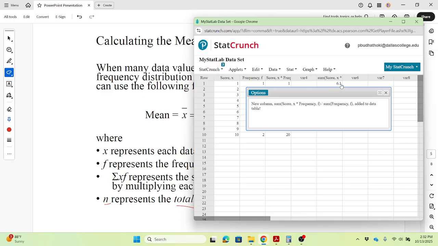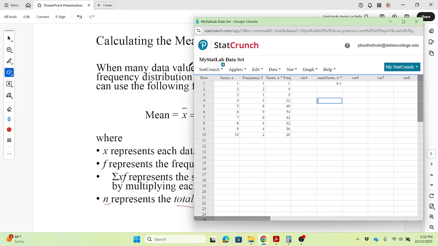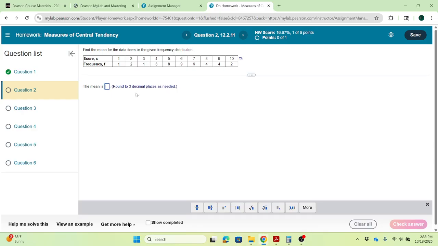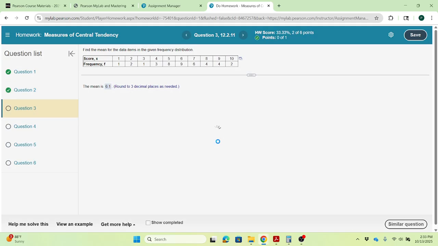This is the value, which is the mean of the frequency distribution, 6.1. So you go here and just put 6.1. It says round to 3 decimal places, but it's just 1 decimal place, 6.1. Well done.